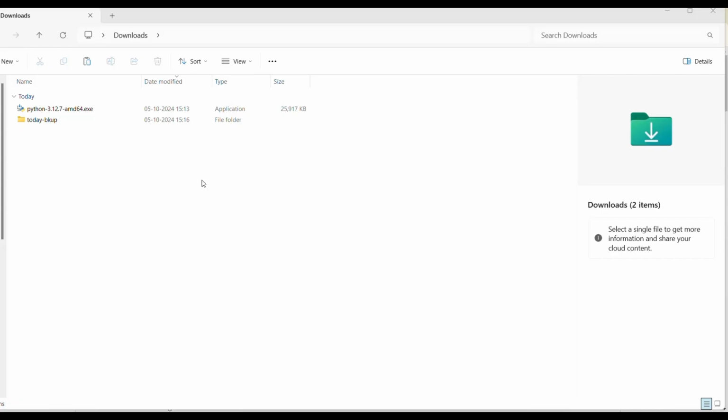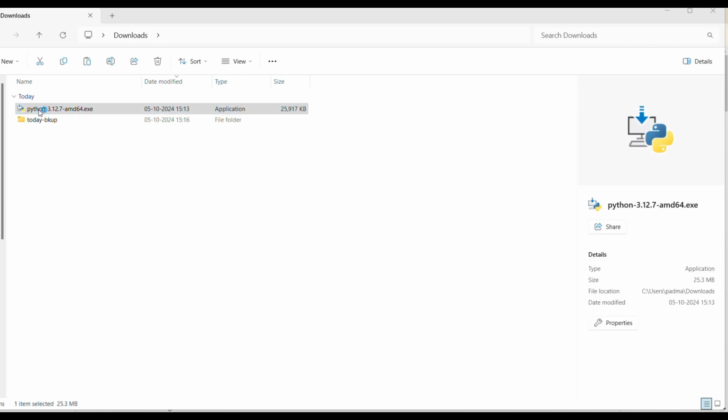All right, so I'm just surfing my download folder where I can see the Python file which I just downloaded from the internet. Great. So this is an exe, like an executable. You can start installing it by double-clicking on the file. So I did that part.